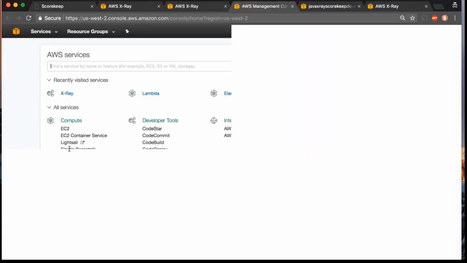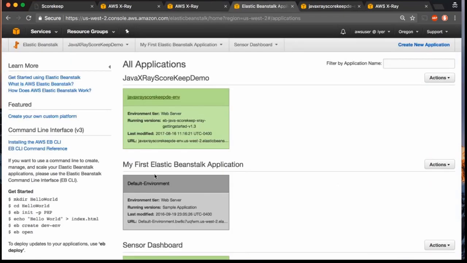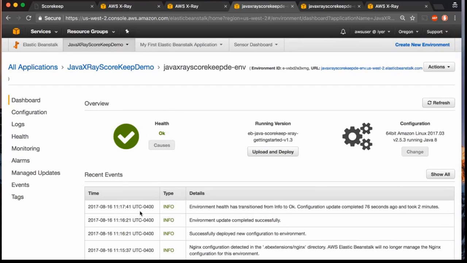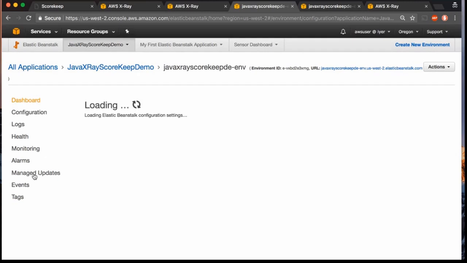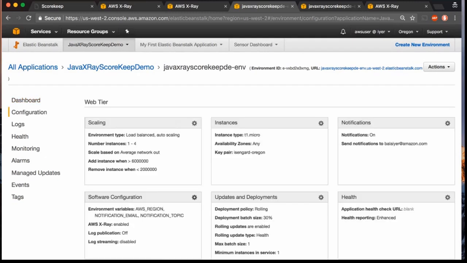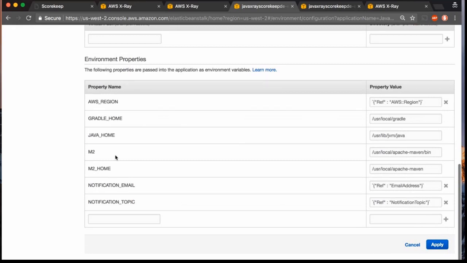So what I have created is the Elastic Beanstalk environment. I have an environment that I provisioned. I uploaded and deployed code. This sample is available in our documentation. And in my software configuration, I can pass runtime variables for this environment. For example, notification email. If I want to send a notification, I can provide that information here.